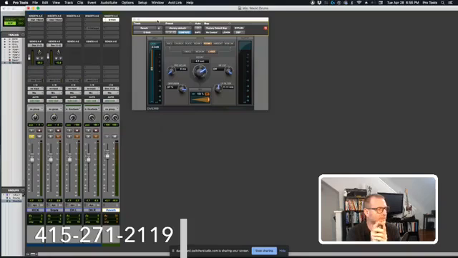So in this case, we're sending the kick and the snare tracks to the same reverb. We're putting them in the same room, which is legit, right?